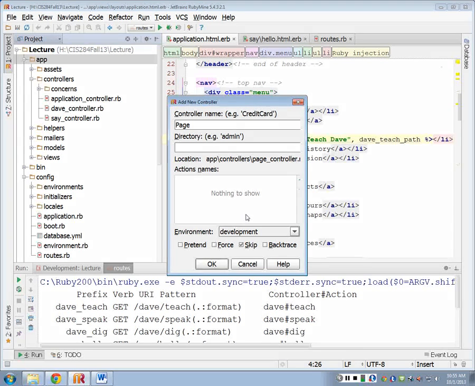And the action names are going to be, what do you think? Methods, right? But what are we going to call them? What do you think we'll call them? About us, right? We're going to call them the names of the pages we want to go to. Doesn't that make sense? So that the URLs look like pages/about_us or pages/home or whatever. So let's create a bunch of these.